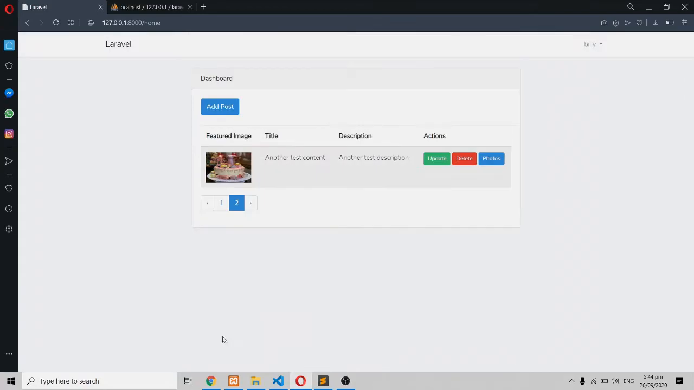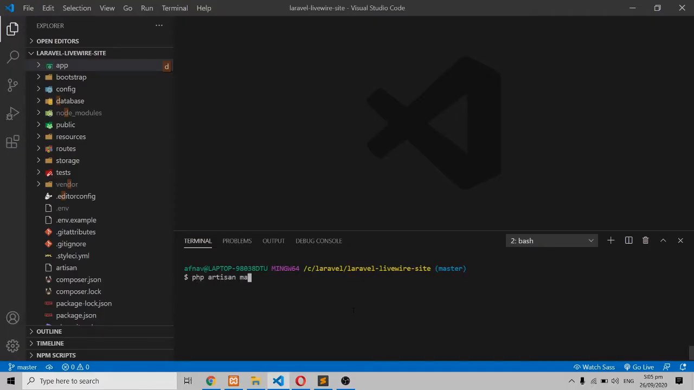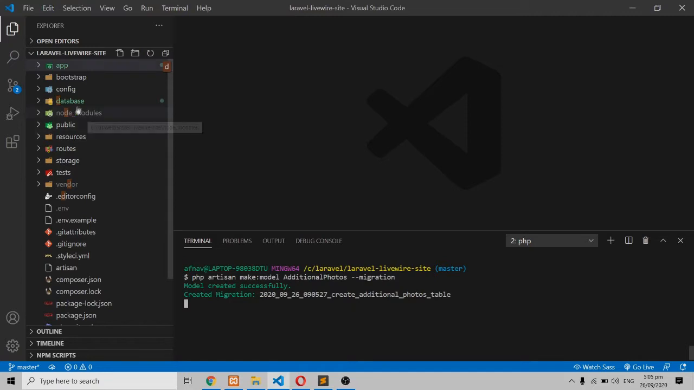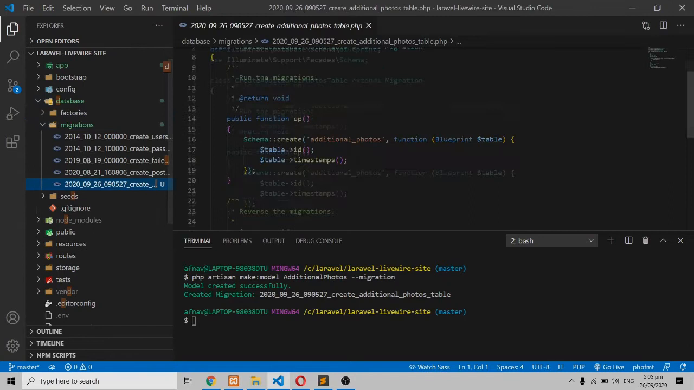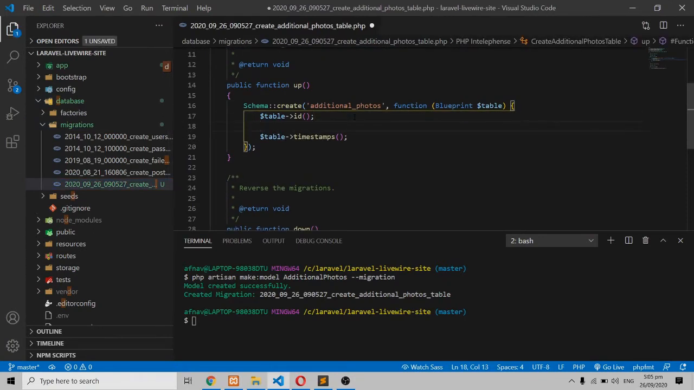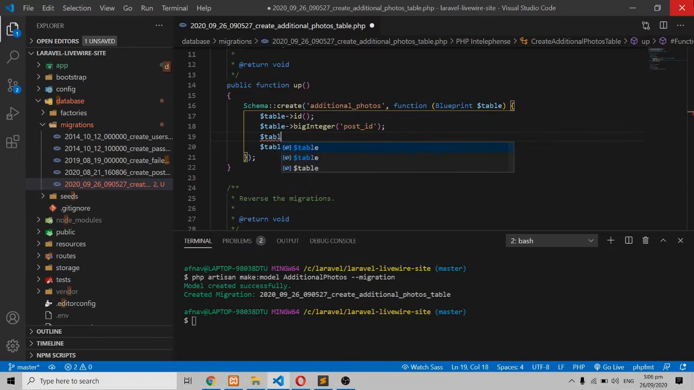For this demo, let's create another database table that we will call additional photos. This database table will keep track of the file names for each image in every single post. Let's update our database migration file for the additional photos table and prepare our model file before anything else.